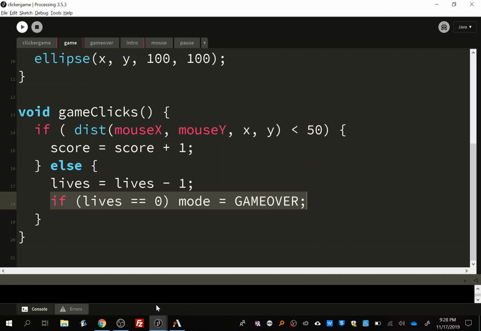I will stop the video. Next video, we're going to see how to move the target, which will be all sorts of fun. Bye.